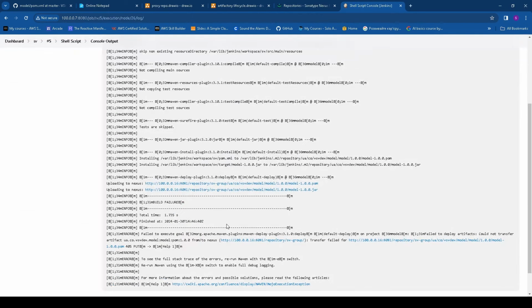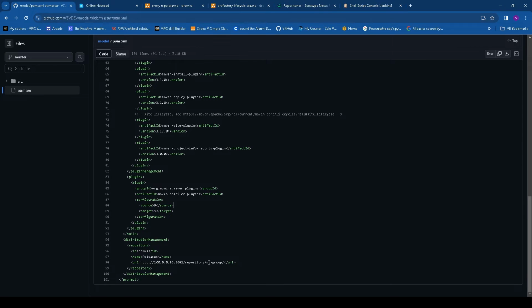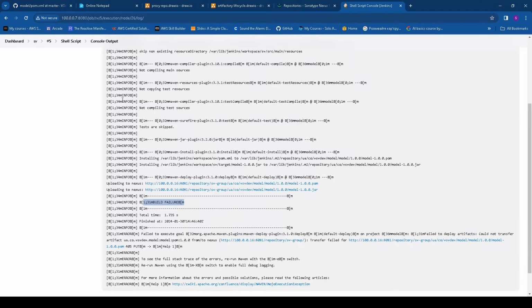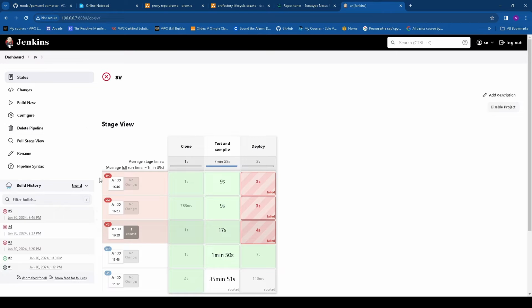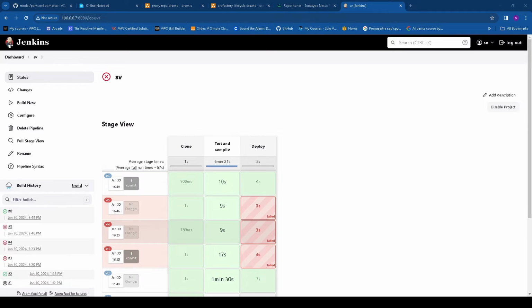For now it crashes because it can't deploy. So now I change back to SV. Let's update back to SV, and let's try again to build this pipeline. For now it's success. We deploy it.